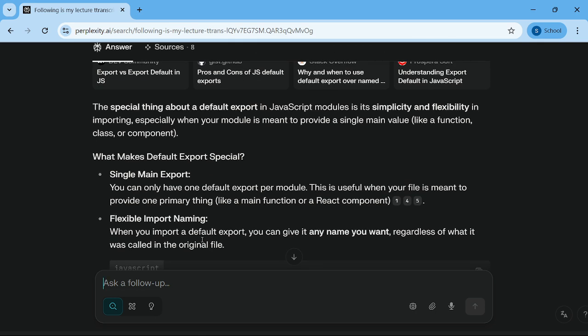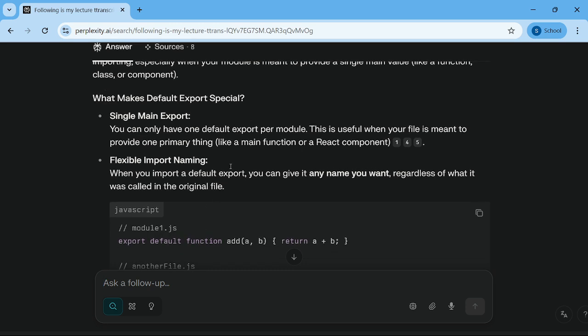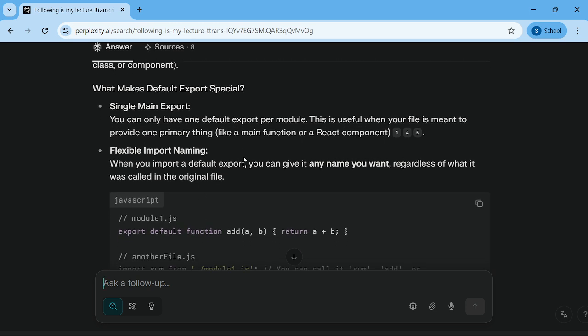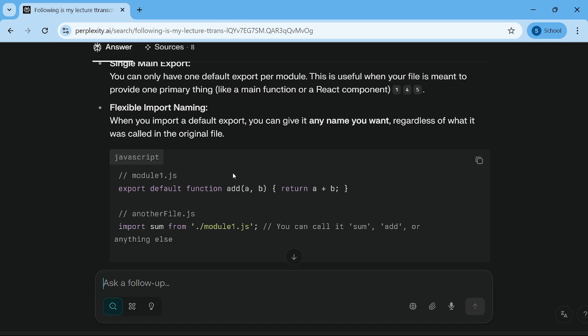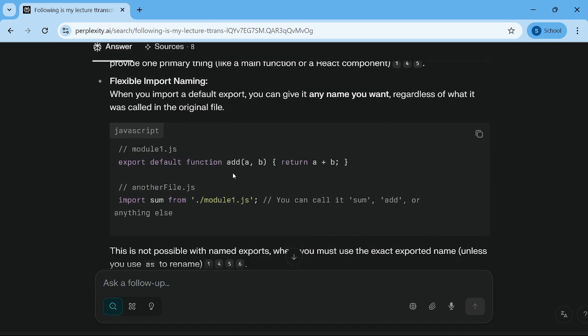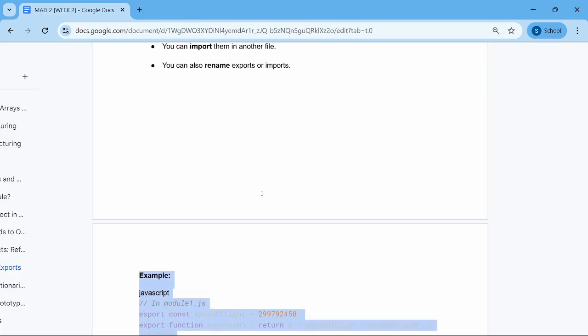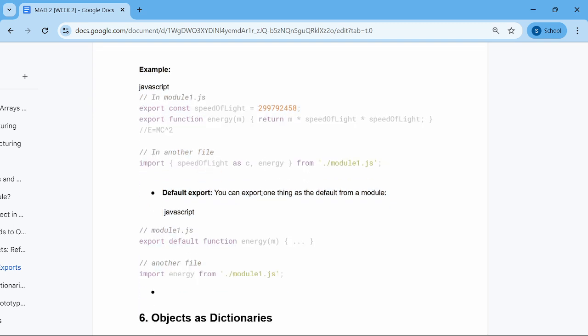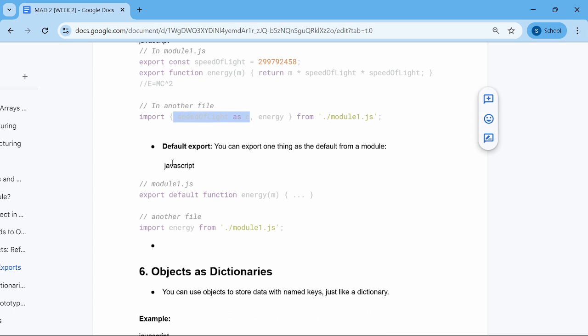A single main export: you can only have one default. This is useful when your file is meant to provide one primary thing, like a main function or a React component. Flexible import naming: when you import a default export you can give it any name, regardless of what it was called in the original file. So we can name it. Is this its speciality? No, that's not the case, because we are also assigning a name to a normal export.